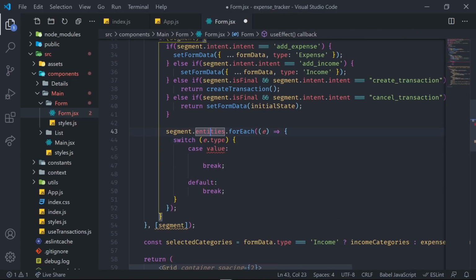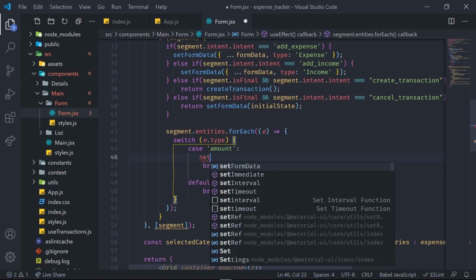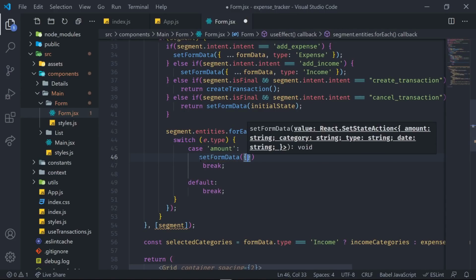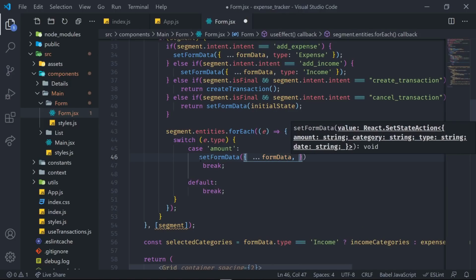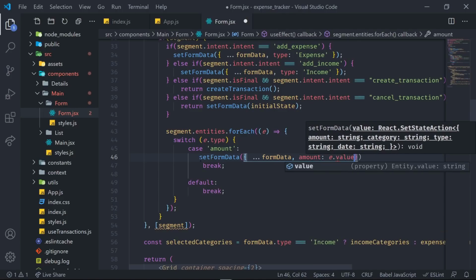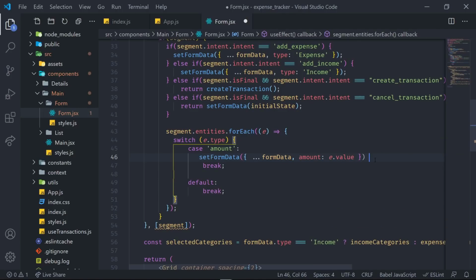Based on the type, we're going to change some value. So if the type is equal to amount, what can we do? We can say set form data, pass in an object, destructure the form data, as we always do, and set the amount to be equal to e.value. That is it. This is going to make sure to change our amount while still keeping all of the other properties. We still need this break here.